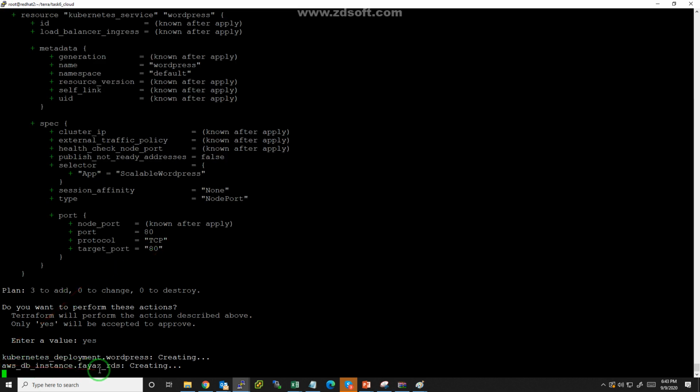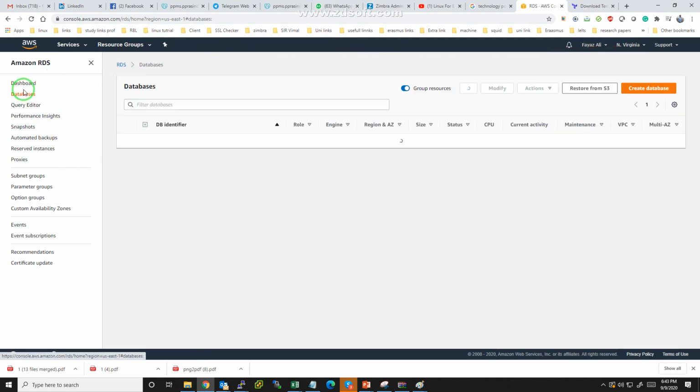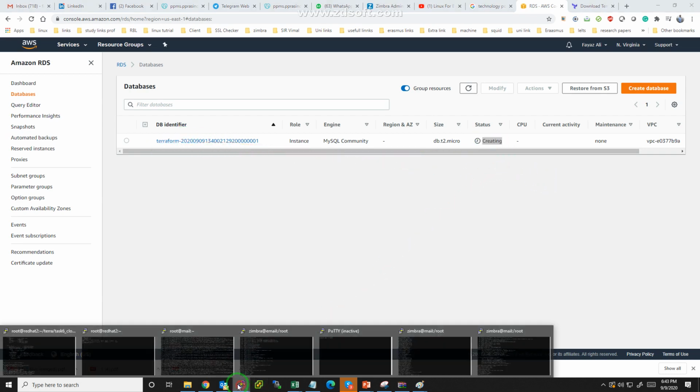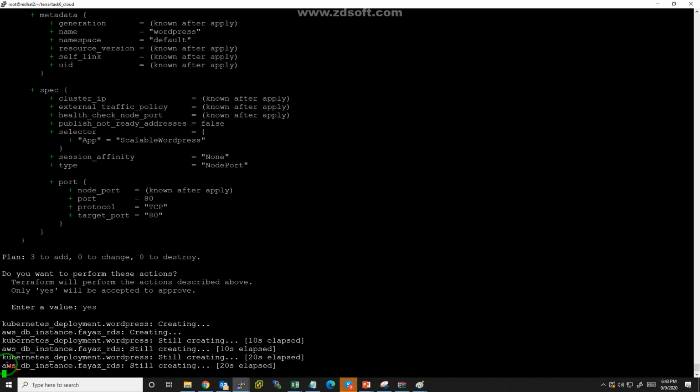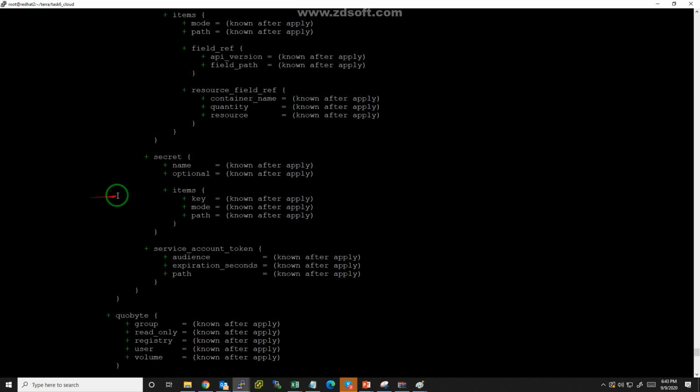Now the AWS instance is created. Let's see whether it's creating or not. Let me refresh it from my database. You can see, creating. It's creating now. You can see the Terraform creating. So my Kubernetes deployment is still creating right now. My code is running. The Kubernetes service is also running.